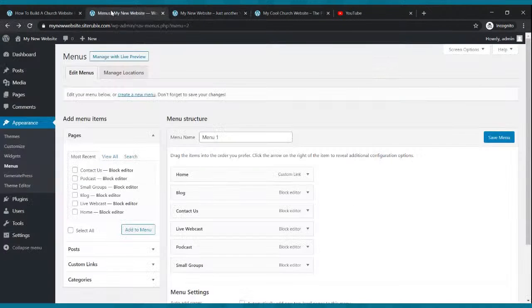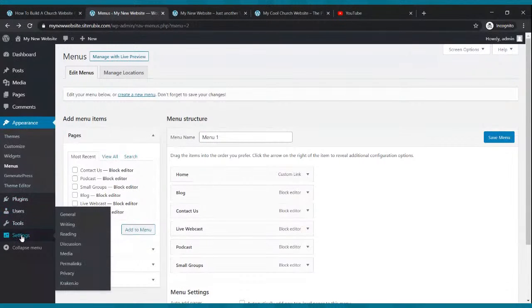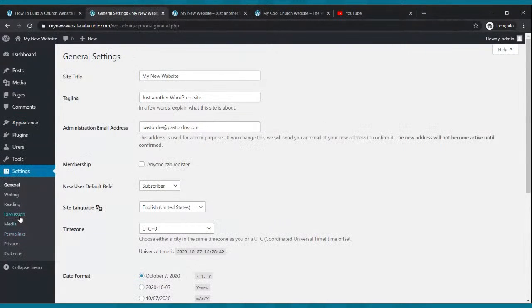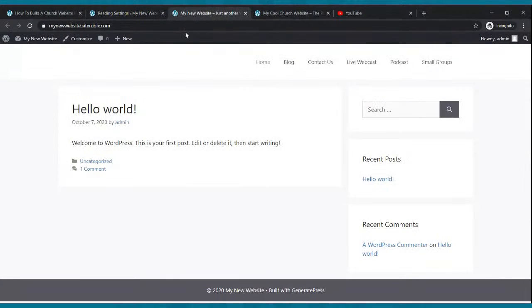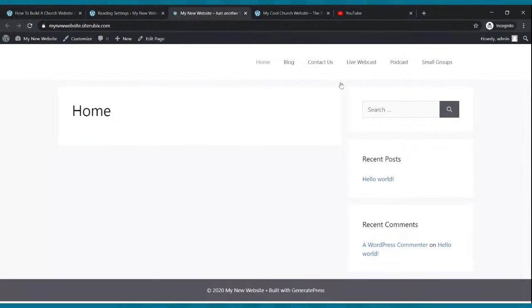What you want to do is go to where it says settings. Click there. Then where it says reading, you click there. Then where it says static page, click that circle, and click home. Then where it says post page, click blog. Then click save changes. Now go back to your website and click refresh. There it is.